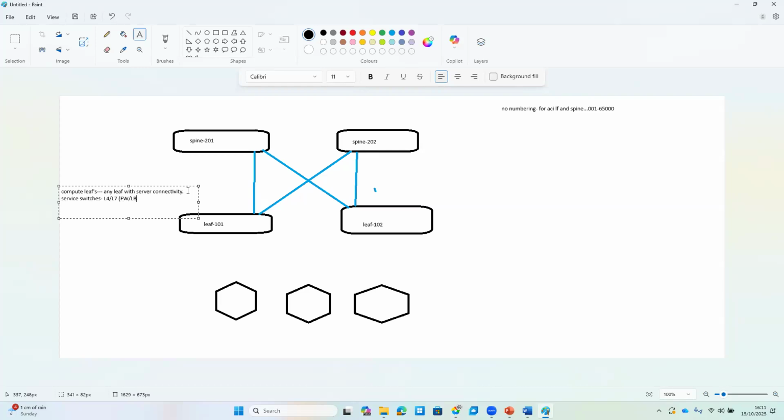Firewall, load balancer. These are the switches we call service leaf switches. The third type is border leaf switches: external, or with layer 3 routing. You could say any leaf switch which has layer 3 routing.